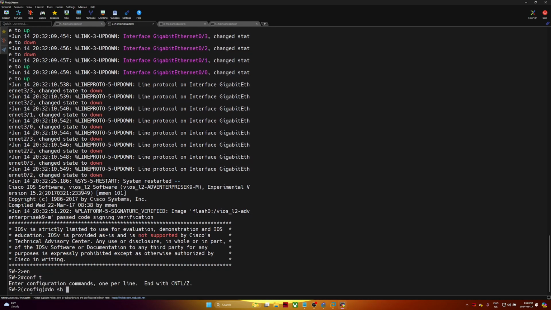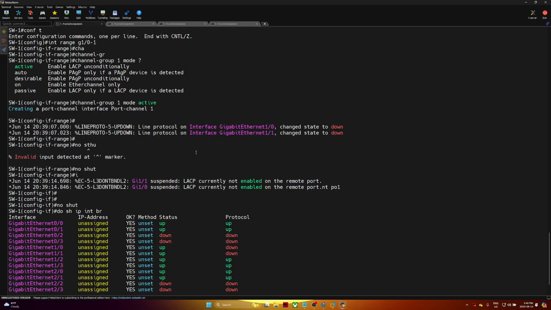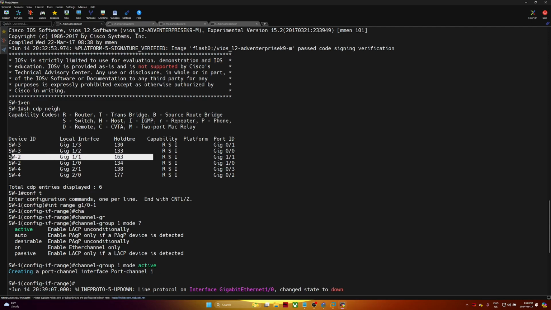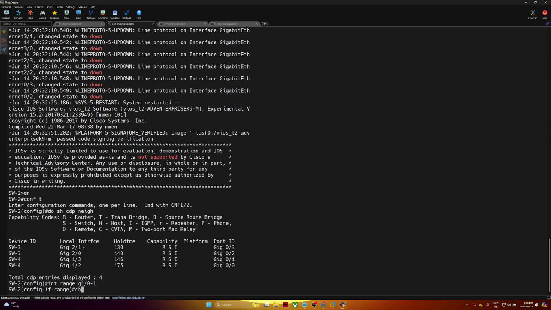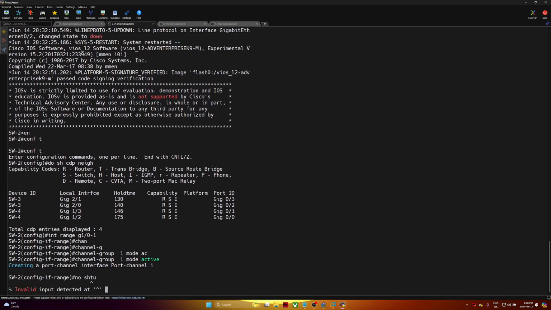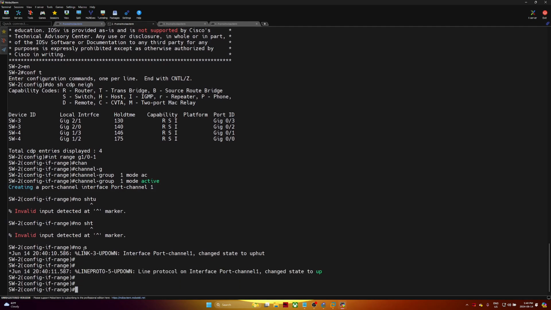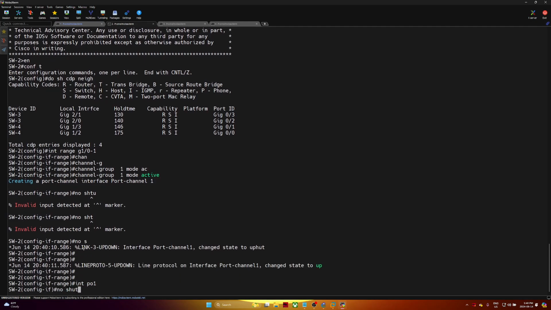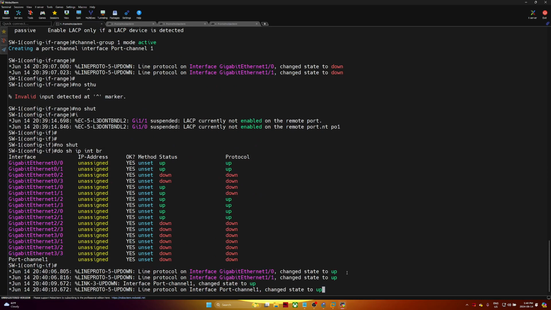Conf t, we do a do show CDP neighbor to know which ports are connected on switch 1. Well, it's not seeing switch 1 right now because we turned it off. So actually, let's look from here. Switch 2, gig 1/0 and 1/1. So same thing, int range gig 1/0 to 1, channel-group 1 mode active, no shut. And then we do int PO1, no shut. And now we should have a port channel that is going to go up. As you can see, it went up.